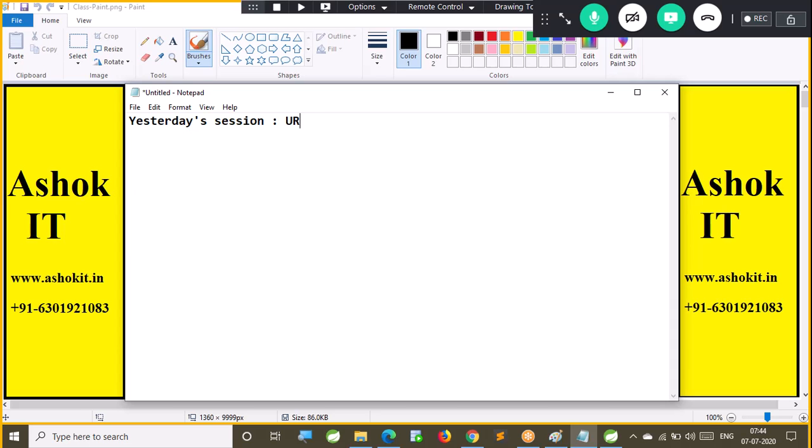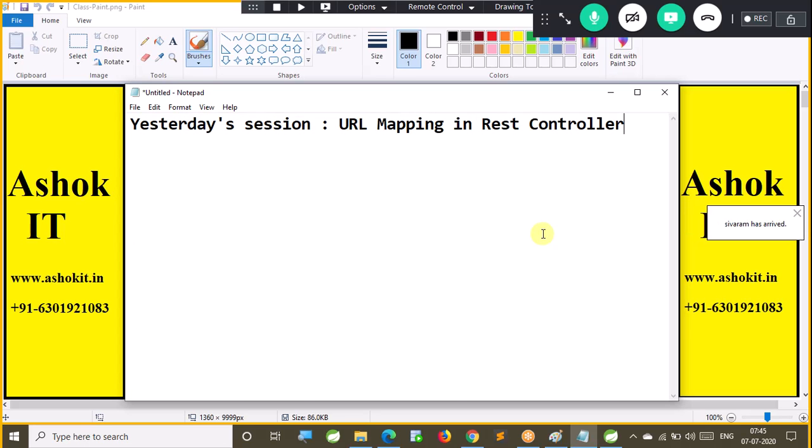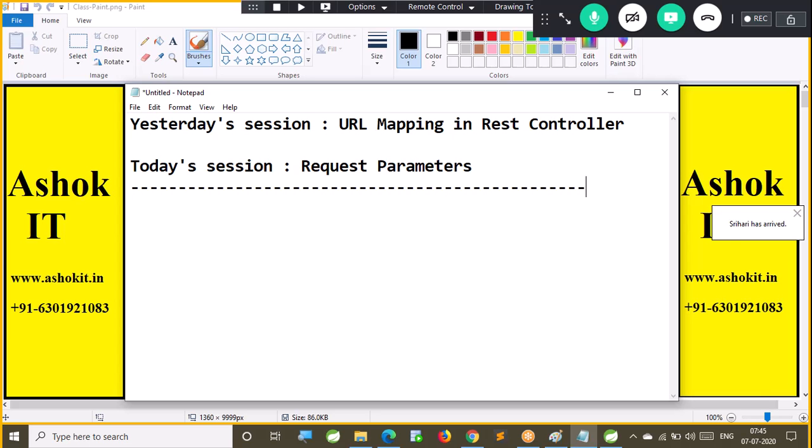In yesterday's session, we discussed URL mappings in REST controller. We have seen when to go for class level URL pattern, when to go for method level URL pattern, and when method level URL pattern is optional. Now in today's session, we will talk about request parameters.